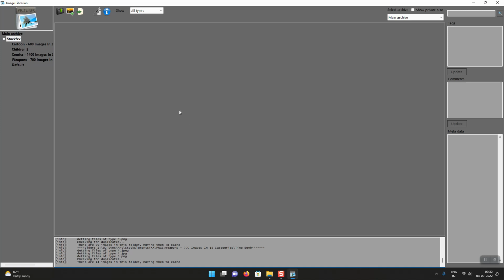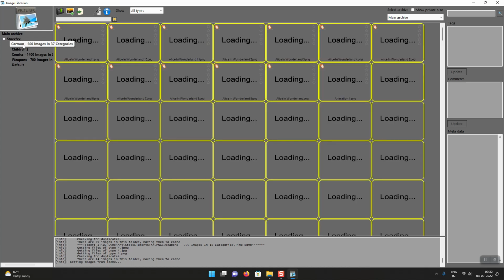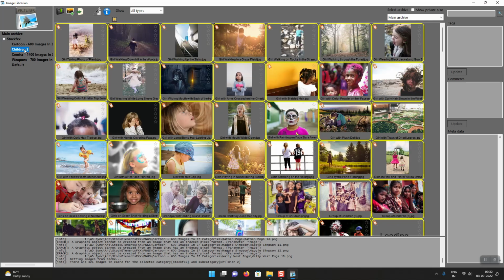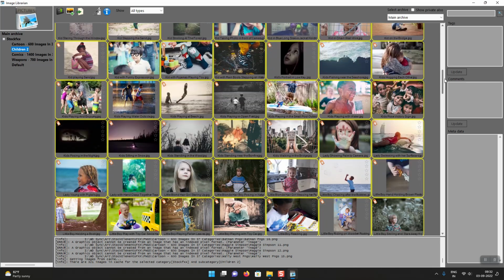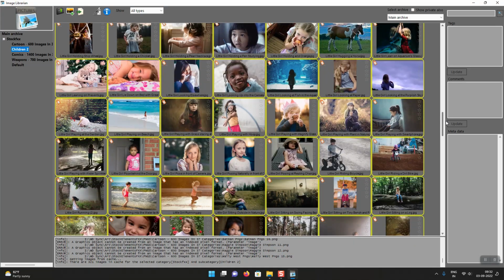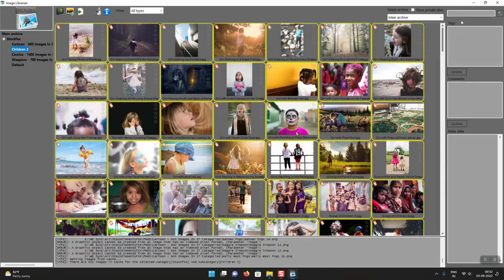Okay, now that it is done, you can see that under stock FXX category in the main archive, we have these folders of images that have come in. 321 images, for example, in children are there. These are not PNGs, but these are JPEGs. And all of them have tags. If you can notice, there is a left side tag, left top. There is a tag here, which means it is tagged.